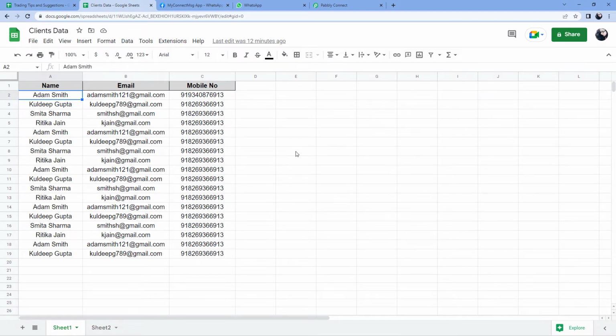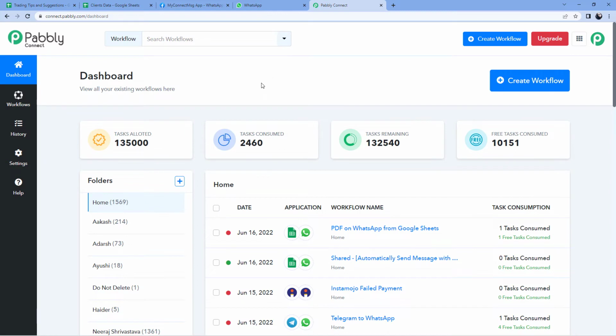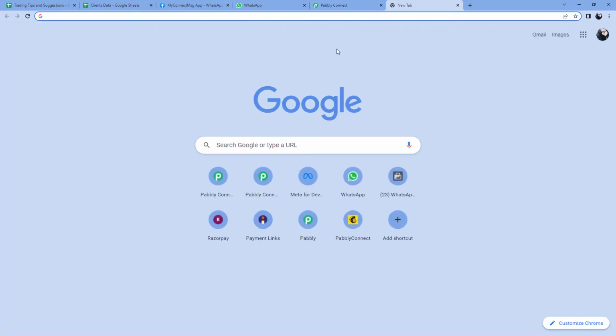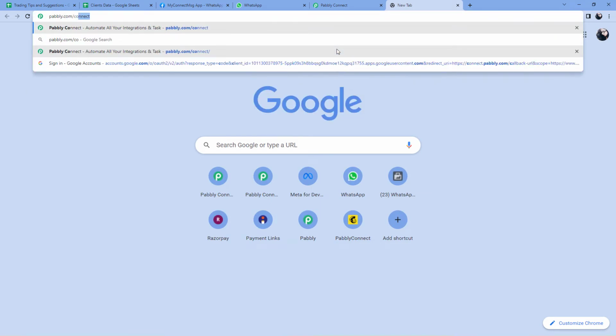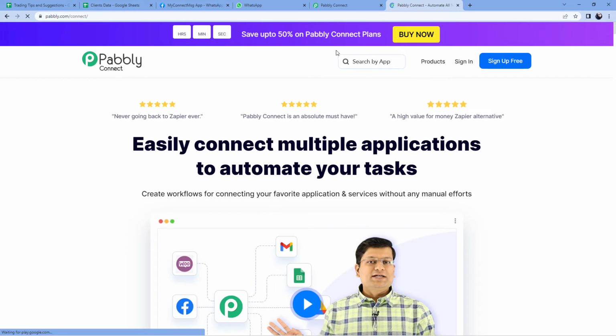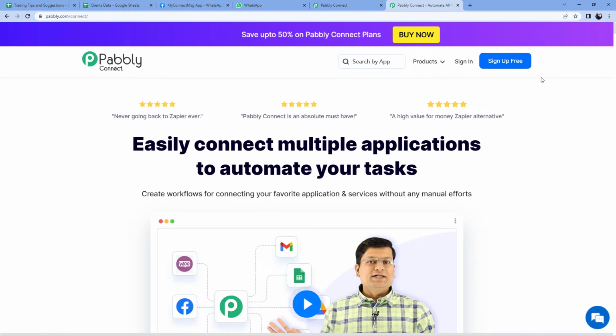Now to make this happen, we are using Pabbly Connect. So this is my Pabbly Connect dashboard. Now to reach this dashboard, you just have to go to your browser and search for pabbly.com/connect. And as you reach the landing page of Pabbly Connect, by clicking on sign up free, you can create your free Pabbly Connect account in just 2 minutes. Or if you already have an account, just click on sign in.